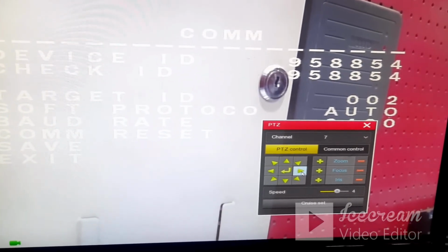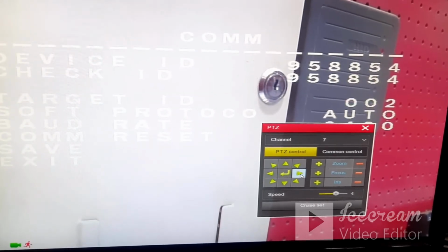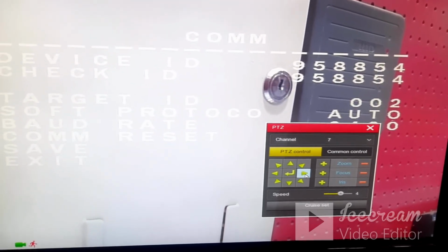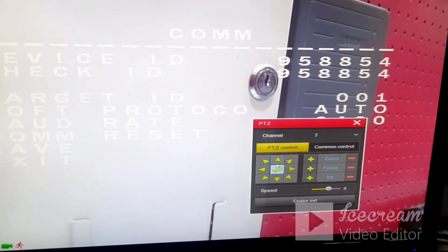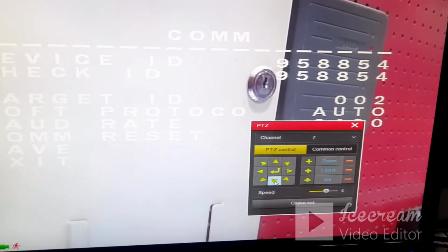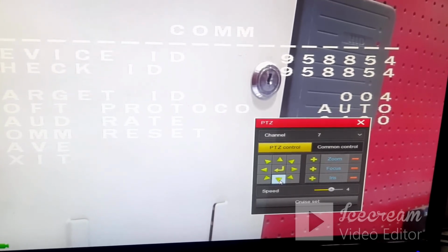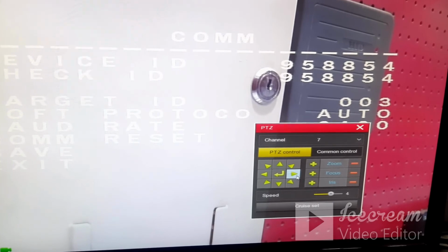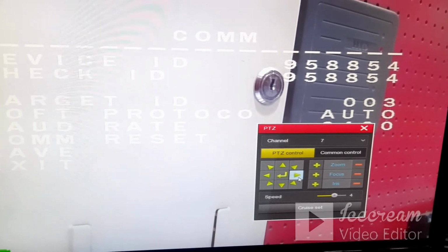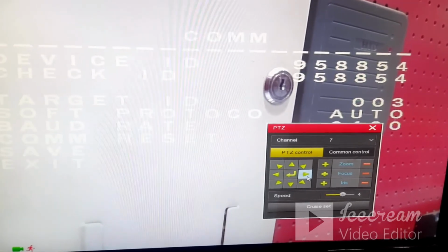If you want to change it, select the right arrow, and whatever number you want, 2, 3, 4, you can change it using the up or down arrow. For example, I am changing it to 3. Now I want to save it. Again, for saving it, click the right arrow, and that will get saved.